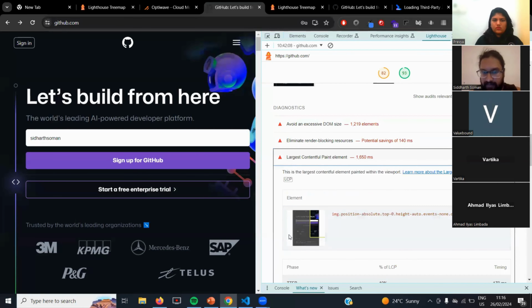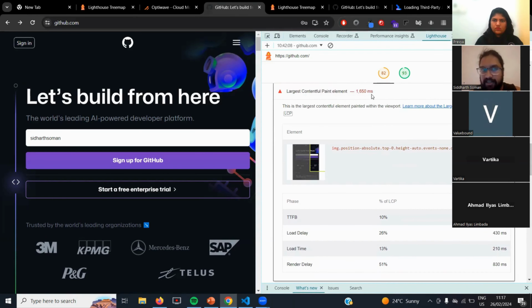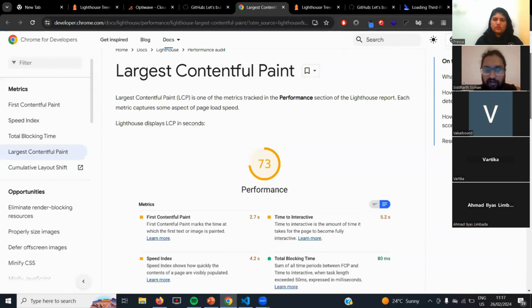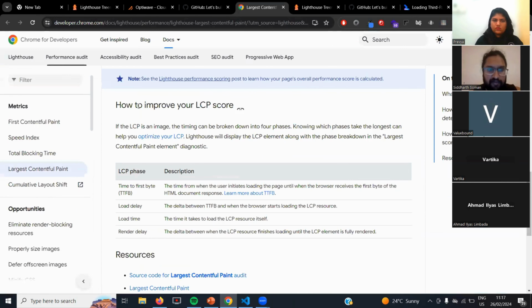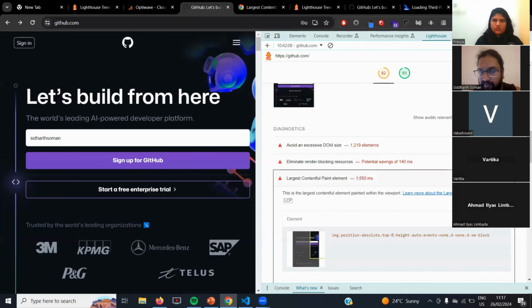Then, as I said before, this is the largest contentful paint element that it shows us. You can optimize this by lazy loading. There's a lot of different optimization techniques, and it actually shows you how to optimize it. If you click this link over here, it will take you to the developer Chrome web page, and it'll give you different techniques to improve your LCP score or any score on the Lighthouse report.